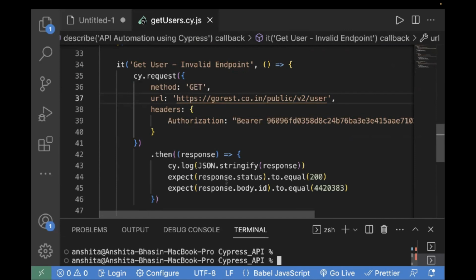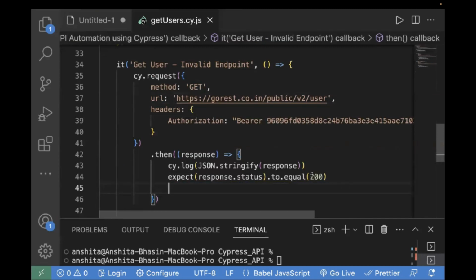Fine. So in this case, I will just remove my last assertion, and this is a case for 404 because we saw in Postman, when we are trying to access the wrong endpoint, it should throw us 404. Fine. So this is our validation over here. Now let's run the test case and let's see.